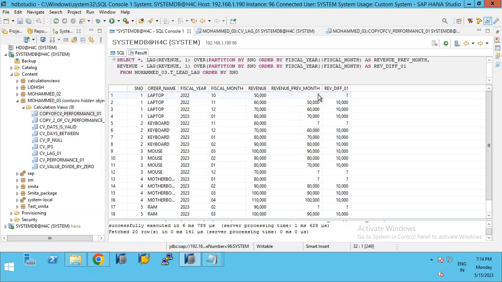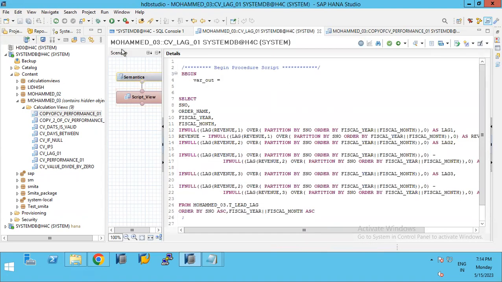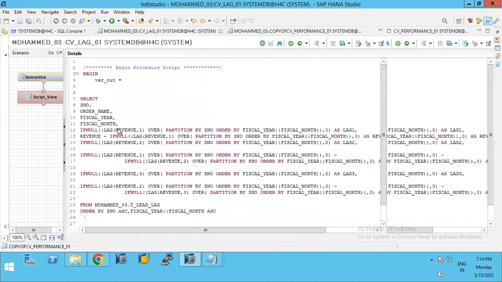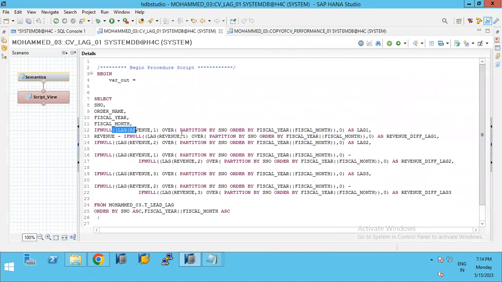Wherever I don't find any record in the previous row, I subtract 50,000 minus 0 and make it as 0. I have already done this in a CV. You can see, I'm saying if the value of my lag of this complete value is null, then I want to make it as 0. By doing this, I can make the value 0 wherever I find null. And I'm subtracting revenue minus the lag 1 value.